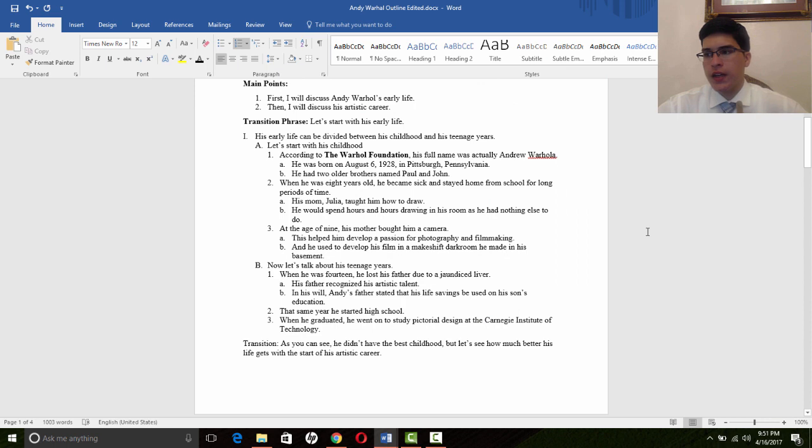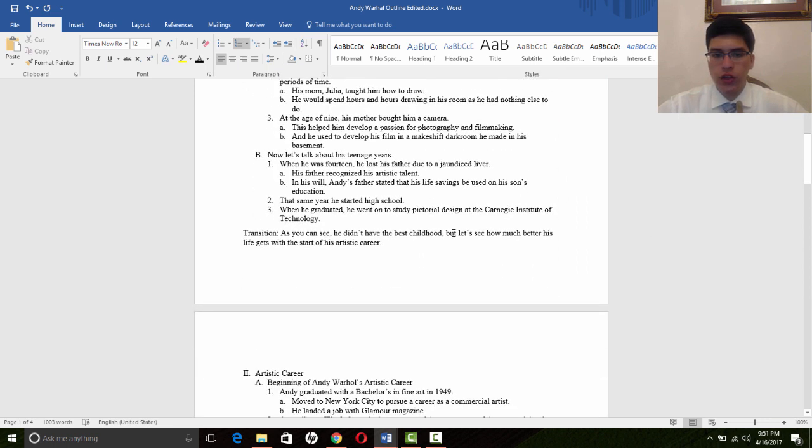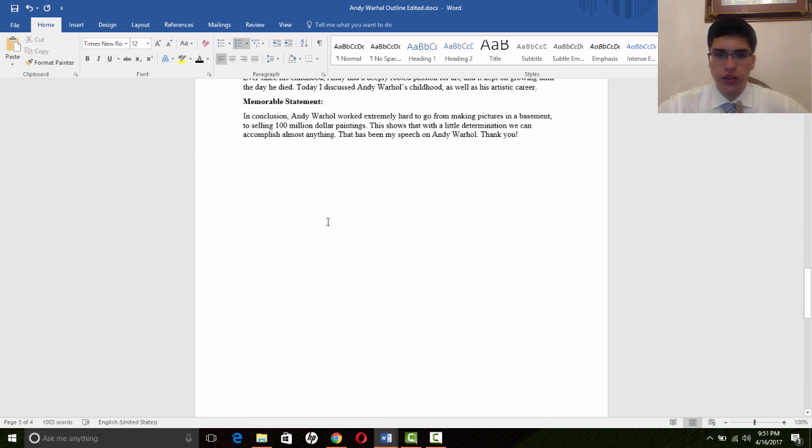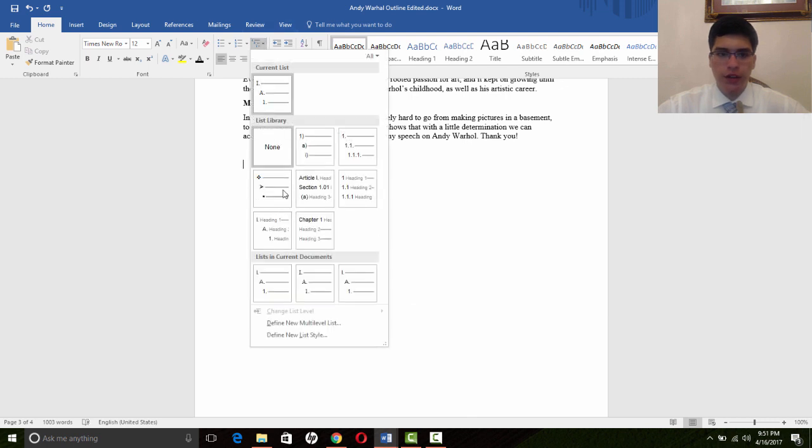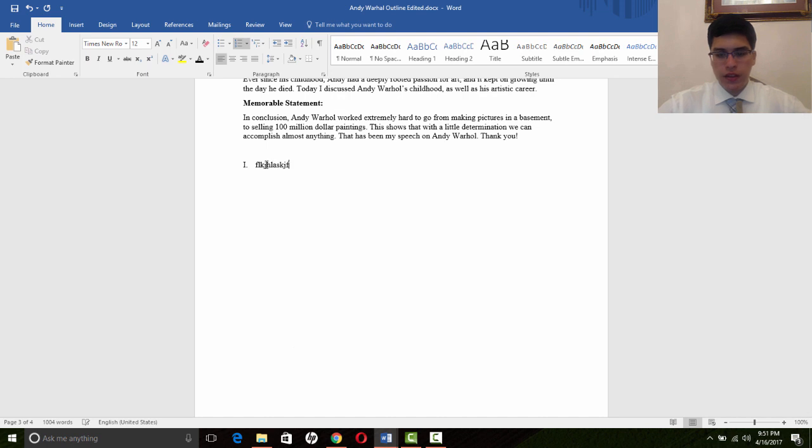And now whenever you want to make a new list, you just start it off by clicking the button that you just created. It should be this one. Then every time you click tab, it moves on to the next level that you defined. And in order to go back a level, just click shift and tab.